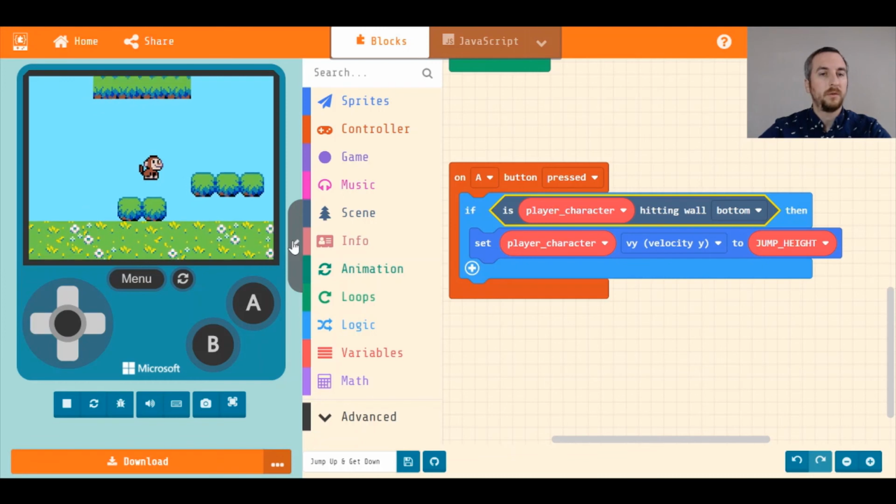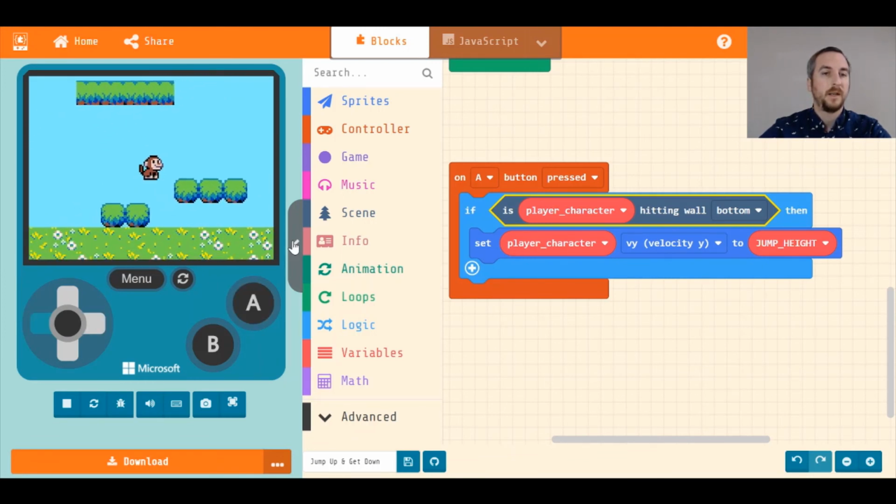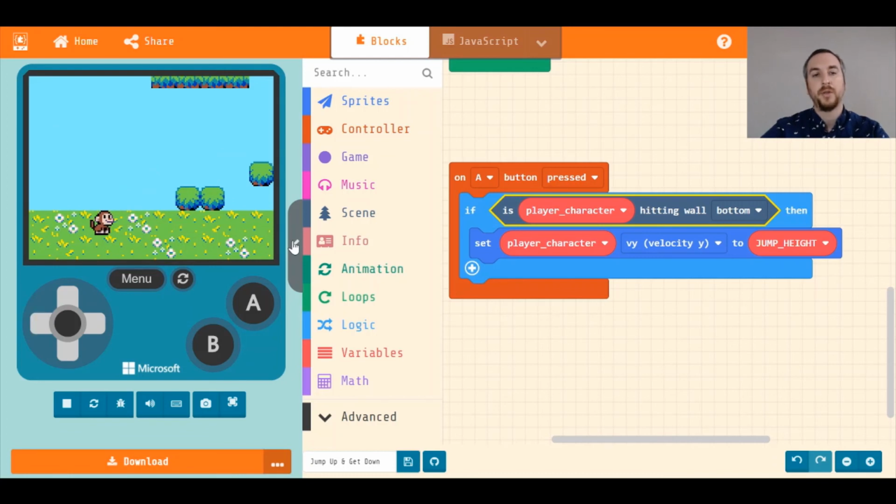It's totally cool if you're fine with a single jump, but if you wanna kind of make your game a little more complex, add a little more functionality to it, check out our next video. Again, links in the description on how to make a double jump.